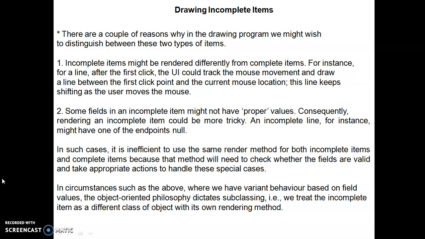Next, drawing an incomplete object. Incomplete items are those items for which there are a couple of reasons why, in a drawing program, we might wish to distinguish these two types of items. Incomplete items might be rendered differently from complete items. For instance, if you want to draw a line, when it is incomplete and when it is complete has to be taken very seriously.